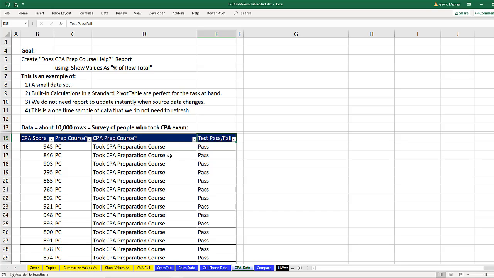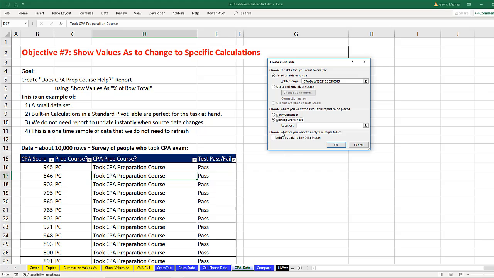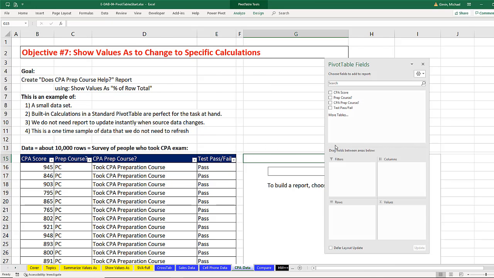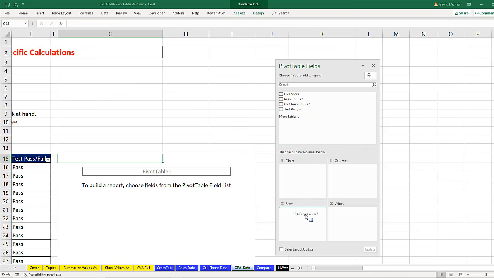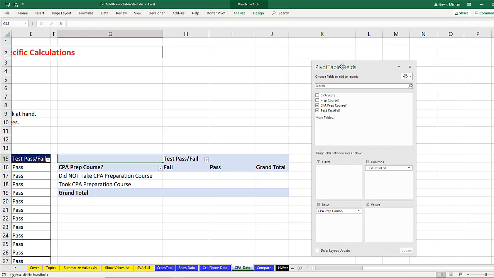So this is a proper data set. I click in a single cell, Alt-NV. Now, I keep putting them on existing sheet because I like to take a screenshot of the data set and the report and then put it into the PDF notes for you to read. But most of the time, we're putting our pivot tables on a new worksheet. I'm going to click OK. All right, CPA prep course down to rows, pass, fail down to columns. The beauty of a pivot table, anytime we drag something to columns or rows, we get a unique list.